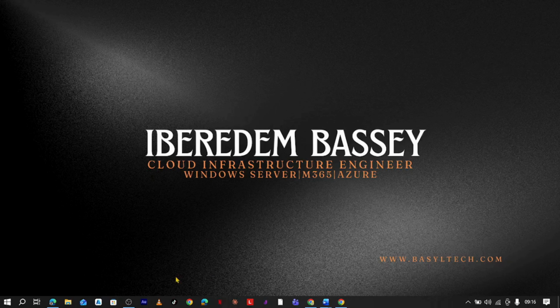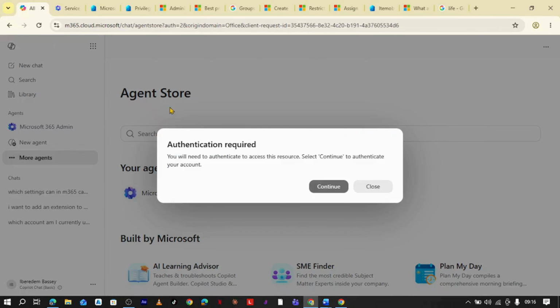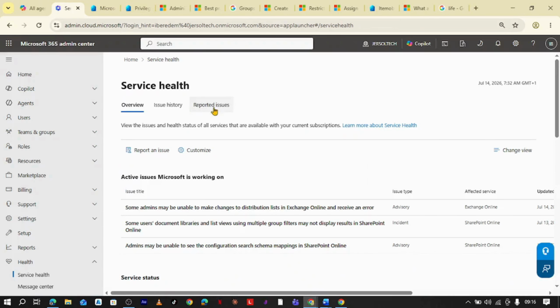So I'm going to be taking you to the 365 Admin Center. For you to get to service health, when you sign into your Microsoft 365 Administrative Center, there are a lot of ways you can sign in. After signing in as an administrator, either a global administrator, a service health administrator, or an administrator with global reader, there are a lot of administrators that have the ability to view this. One of them is the global admin, the service health admin, and the rest.